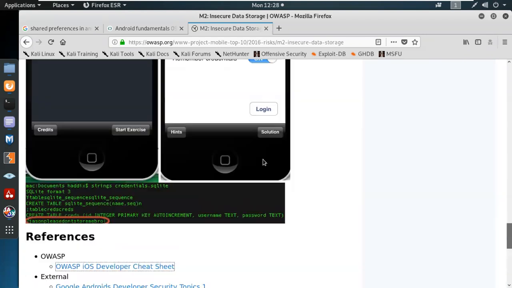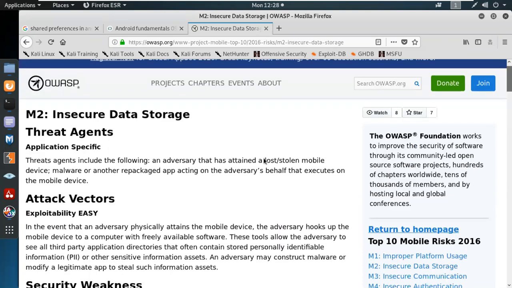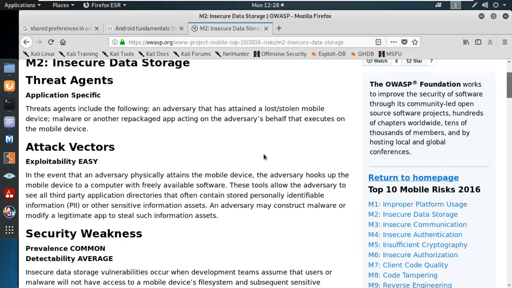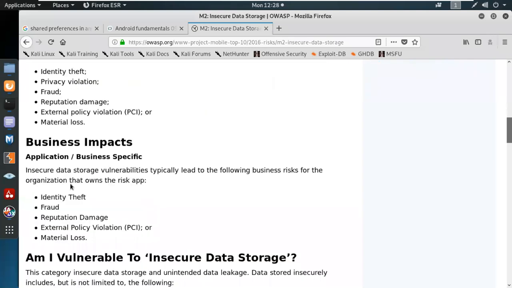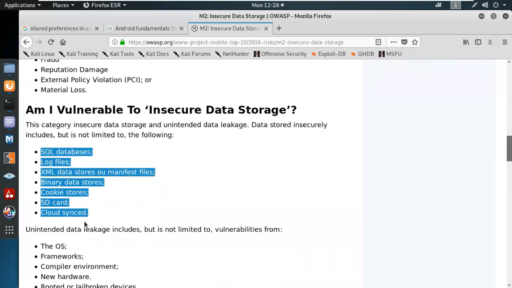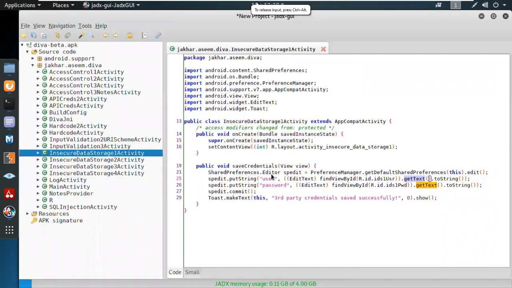The major objective is to understand how the vulnerabilities are stored on the server side because of the poor code, because of the poor encryption standard they are using. The major part is they have given where the data can be stored: SQL database, log files, XML database storage, manifest files, binary. These are the important things you should know.